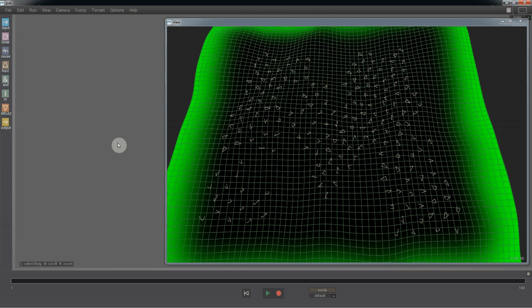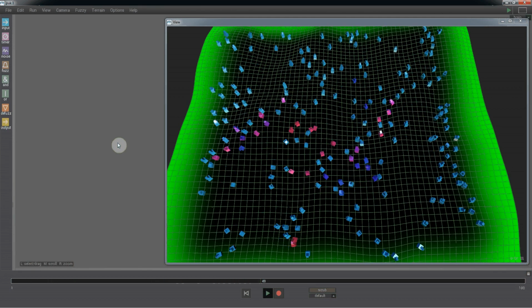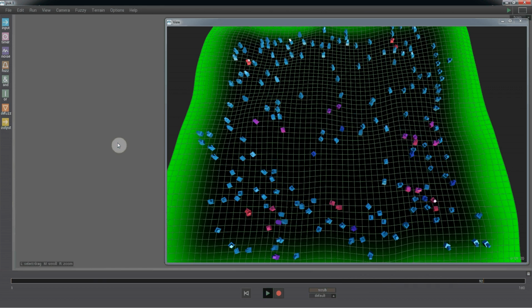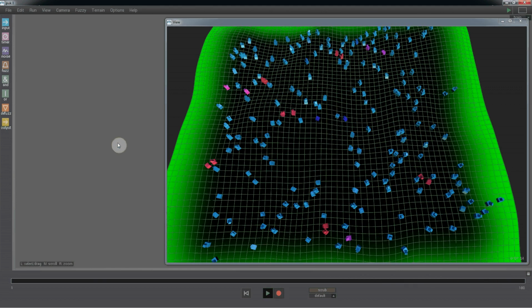Open up Flowfield 1 Start. Place the agents in the scene. And if you're in the simulation, you see that these agents move around pretty randomly. We can use Flowfields to give the agents some direction.